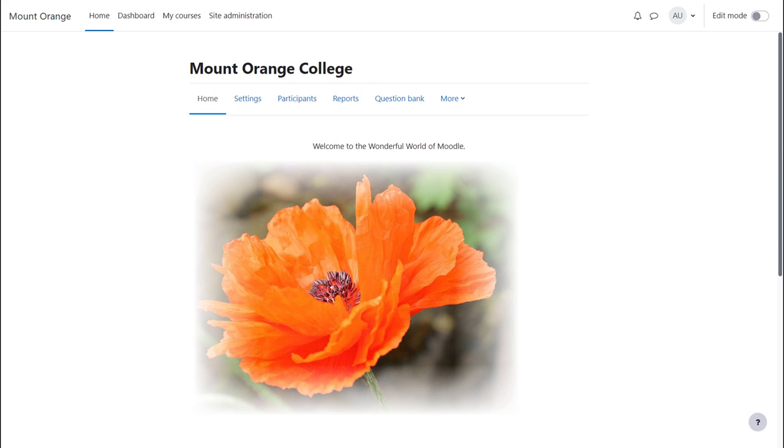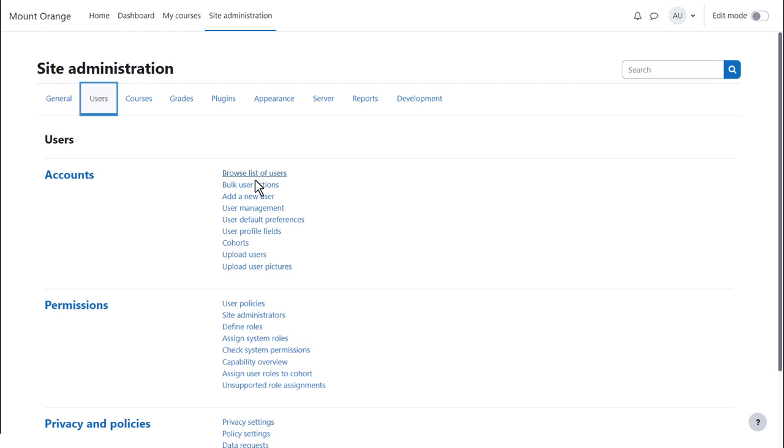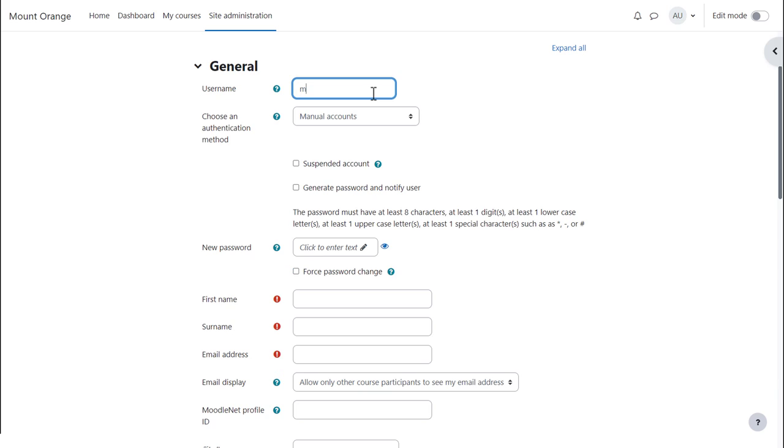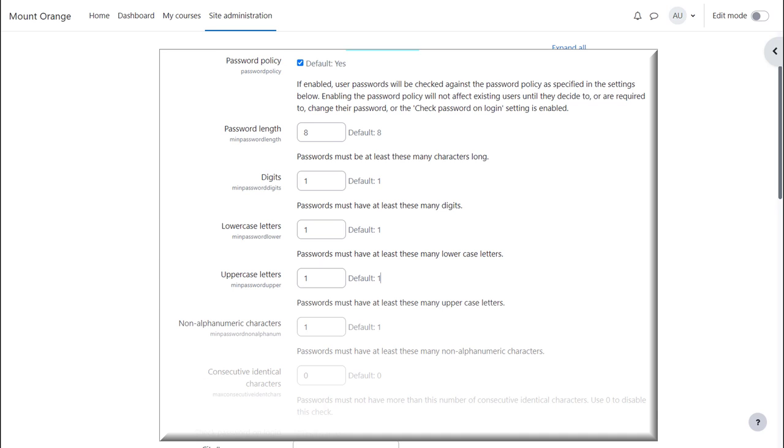As an administrator, click Site Administration and then Users. Click Add a new user. Here you add the information about the person whose account you are creating. Some things to think about. Will you have a username policy so usernames are consistent in your site? Will you have a password policy? You can set or disable password policies from site security settings.